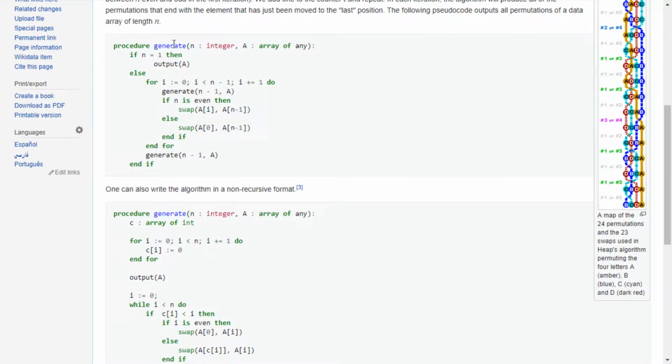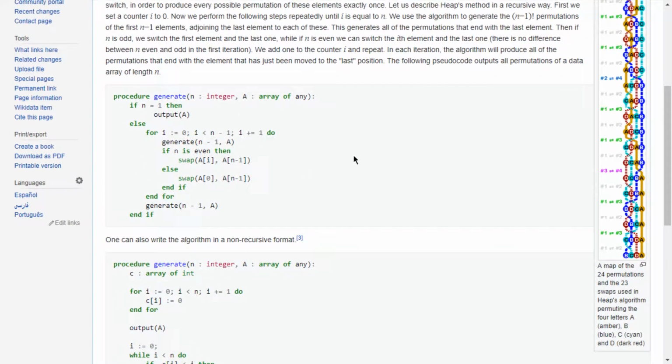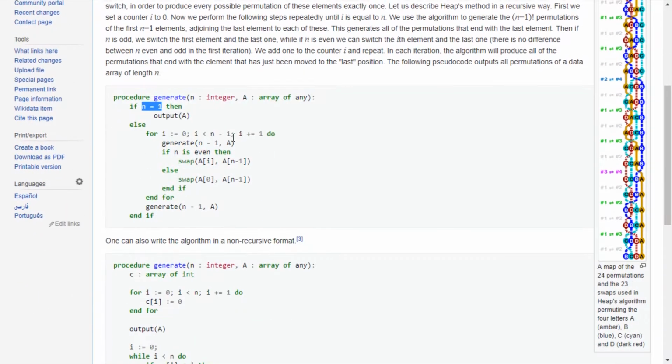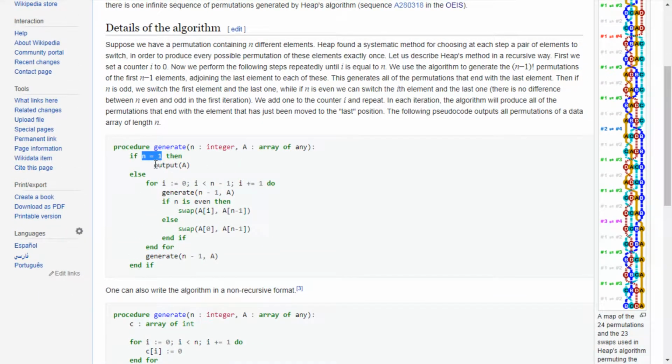So basically we've got a procedure called generate, and it takes in 2 arguments. n is an integer, and a is an array of any type. In this case, it looks like an array of length 4 containing 1-character strings. We're saying if n is equal to 1, then just output a. I guess n is referring to the number of elements, right? So if n is 1, just output a. Give us whatever a is at that point.